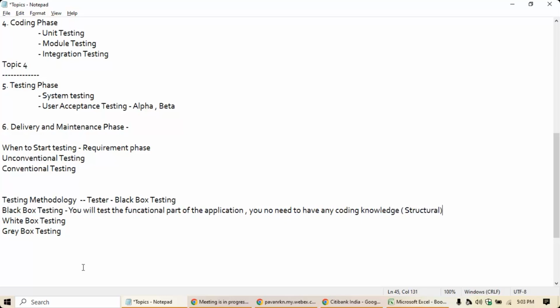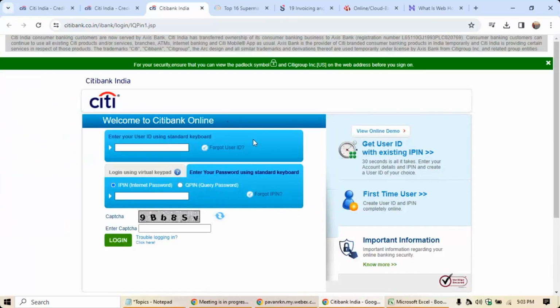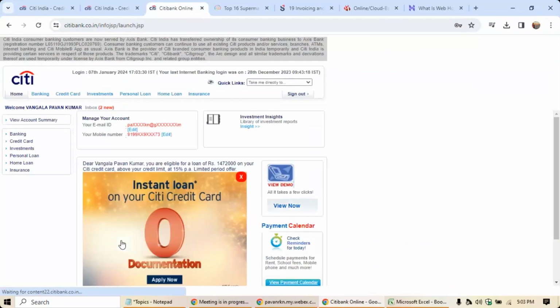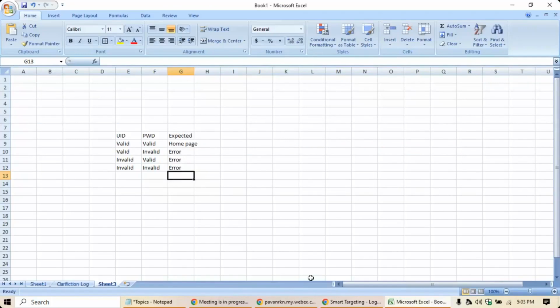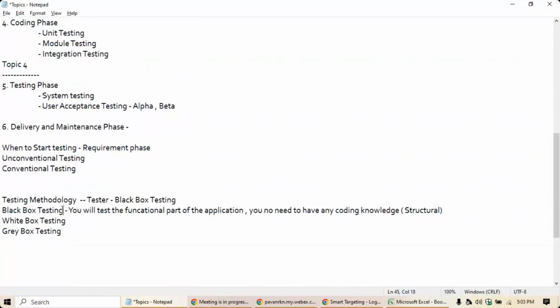If I have to test a website, for example, I'm going to give my ID and my password, then click on this button, give the captcha, and then test it. If I'm able to log in when I provide valid details, that means this is working fine. To do this, I need not have any programming knowledge. I'm able to log into my website. If I click on the sign out button, I should come out of the application. That is the requirement. If you are performing this kind of testing, we call that black box testing.